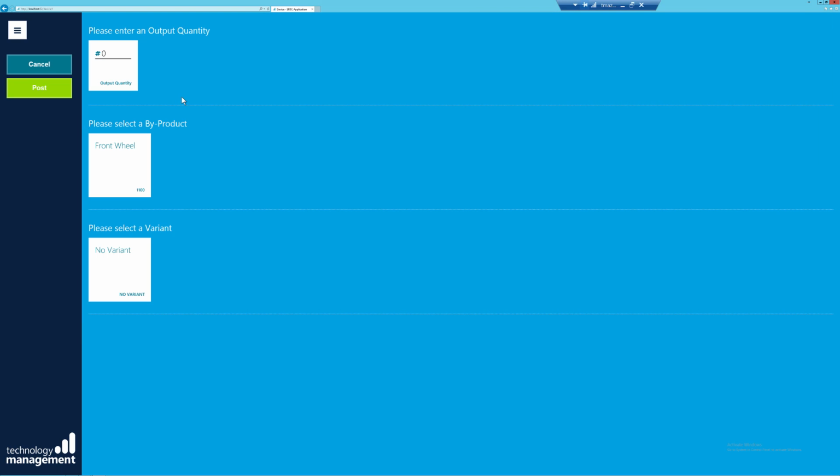as you can see, I have an output quantity, a buy product and a variant. So the byproduct in this instance is a front wheel. So essentially what we're saying is whenever we produce a bicycle, or sometimes when we produce a bicycle, we may also end up producing an additional front wheel. So in output quantity, I'm just going to put 1. I'm going to select the front wheel.